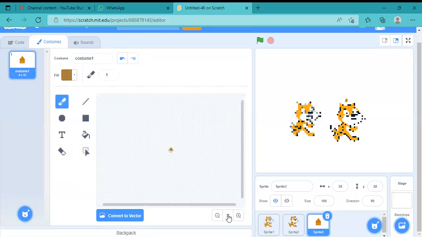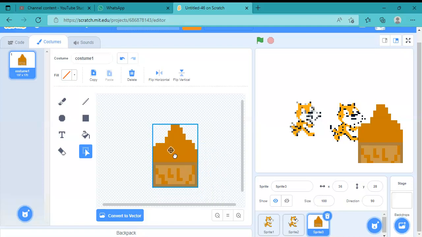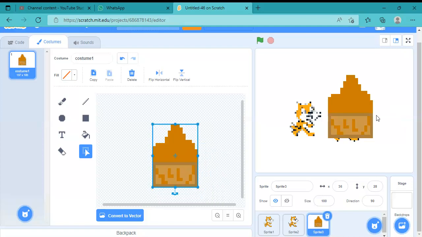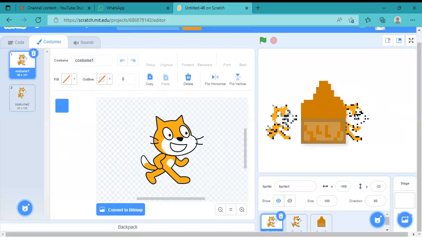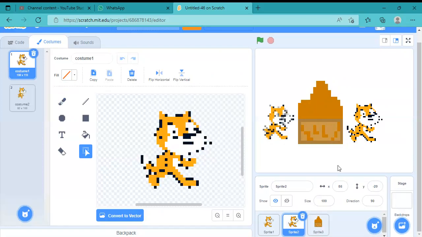Now take it back to the equal size. It looks very small right now. So I'm going to select it and make it big. Okay. So this is my muffin. Two pixelated cats and one hand-drawn muffin. You can see it looks pixelated right here. So these were the three ways.